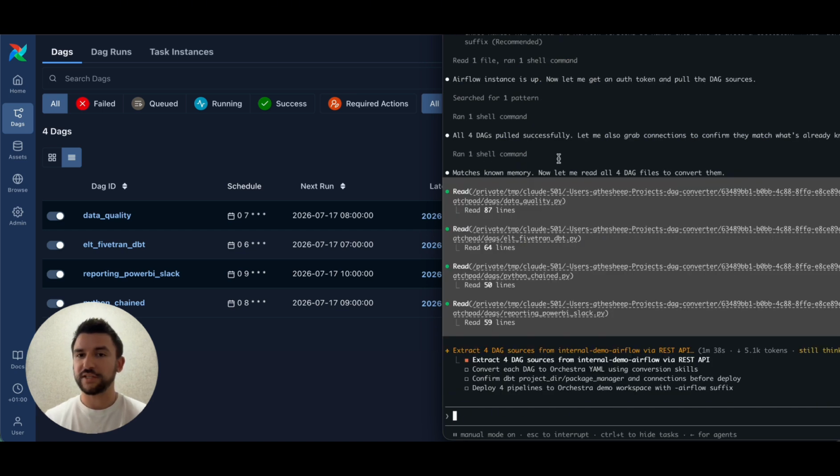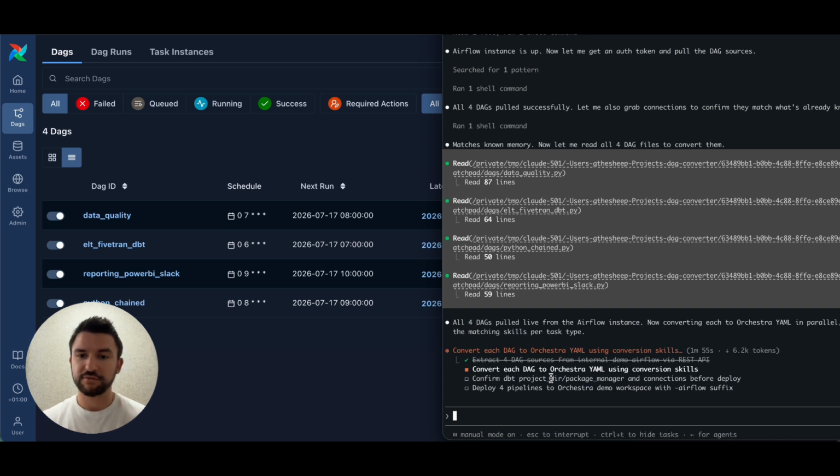Now we can see in the background that this is going through a bunch of steps from these skills. It started to look at the DAG sources so that it can map those into Orchestra and make sure it has the right connections, the integrations. It's then going to look at the actual DAG code itself. Then it's going to start looking at the DBT project and some of the specifics around that.